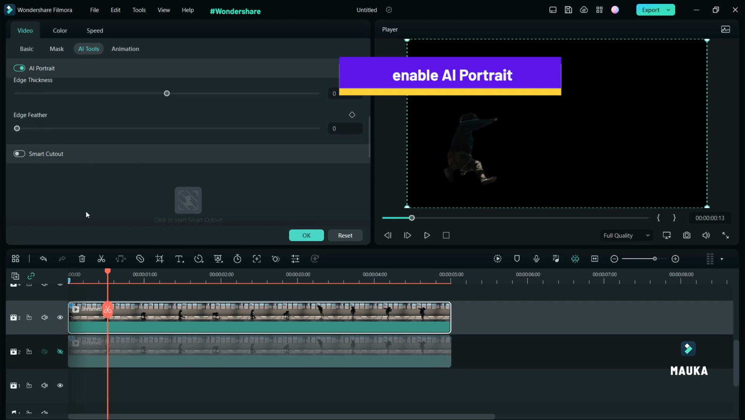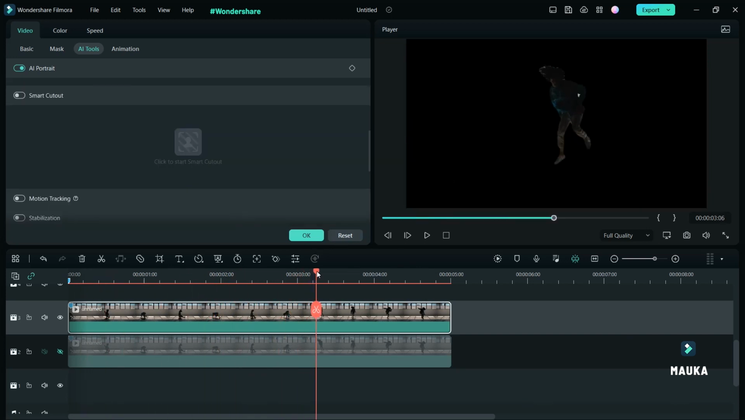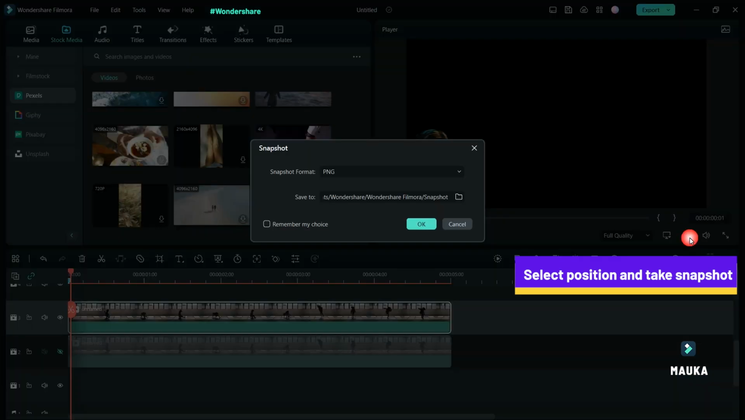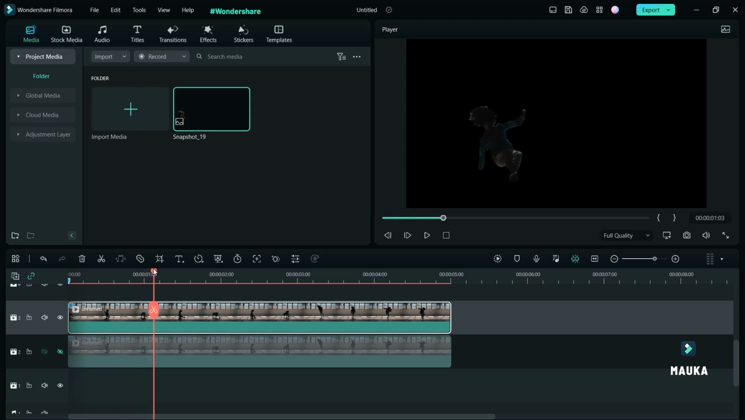This will erase everything except the subject. Now, you can take snapshots easily. First, add a marker and then take a snapshot, this will make your work easy.